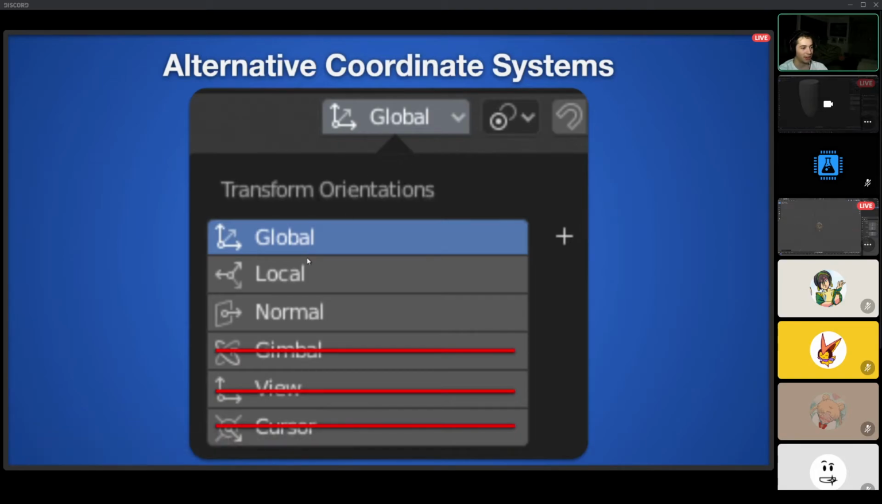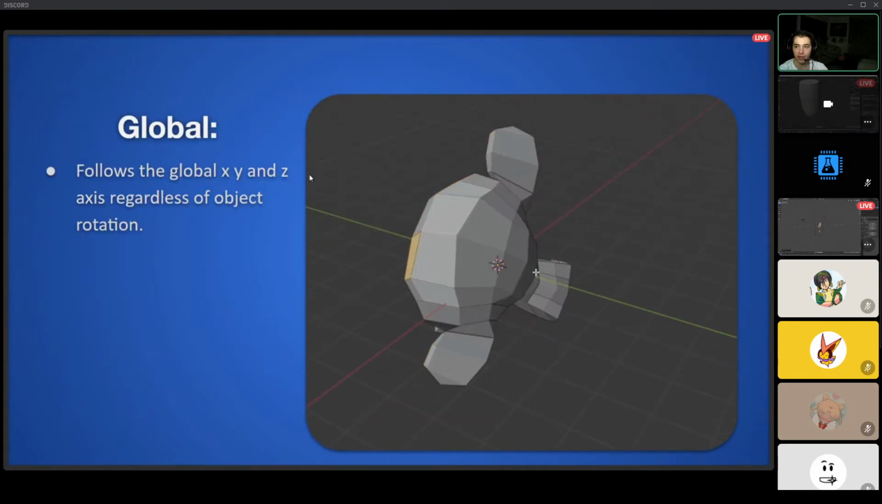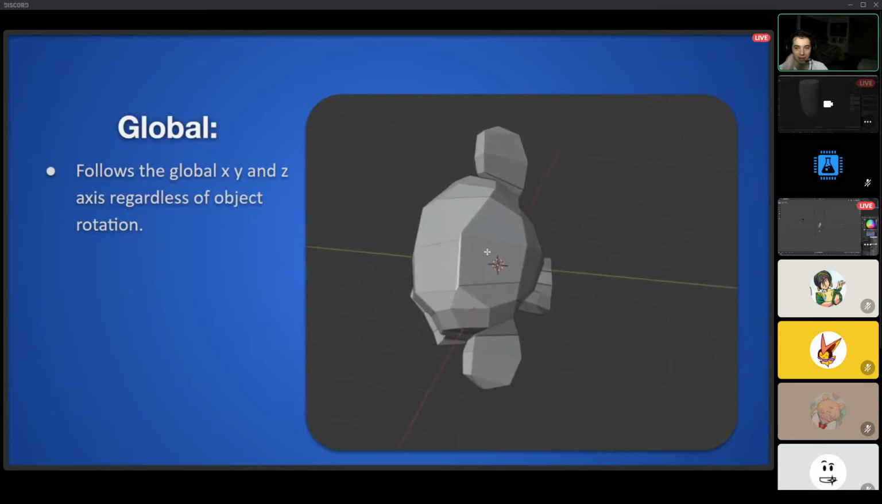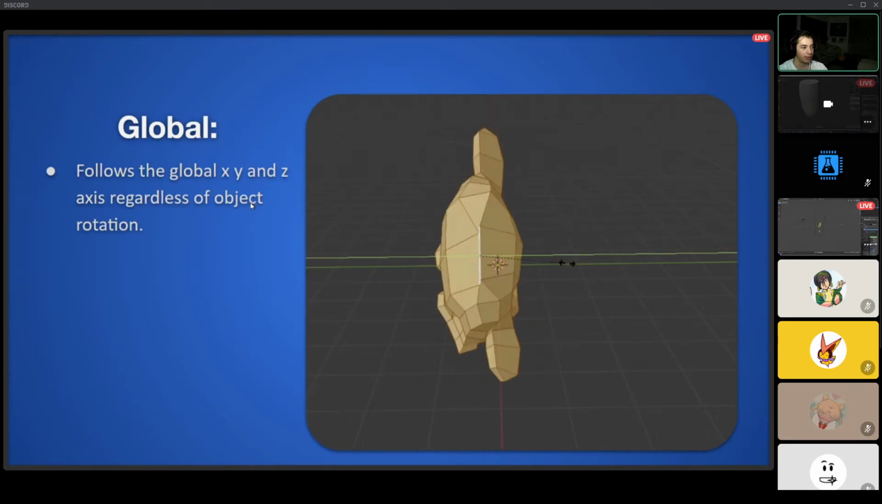Alternative coordinate systems. Forget gimbal, view, and cursor. Global, local, and normal are the ones you should understand. The global ones are the universal up, down, left, right, forward, backward. You know, Z positive, Z negative, just the universal up, down, true no matter where you are in Blender.